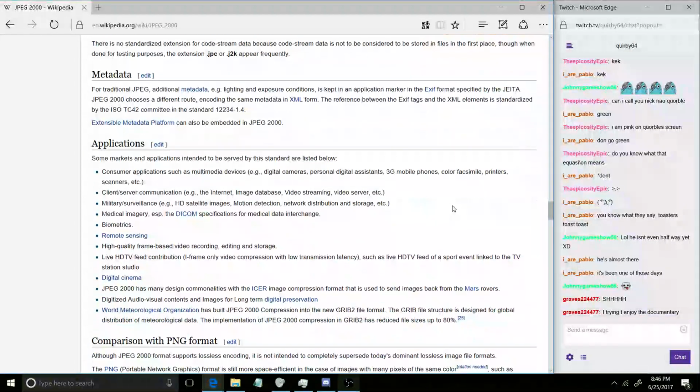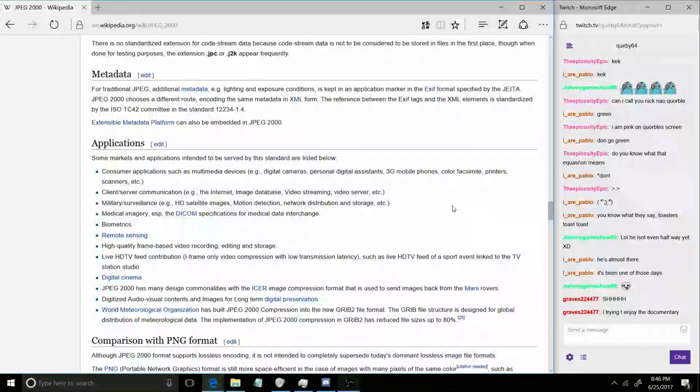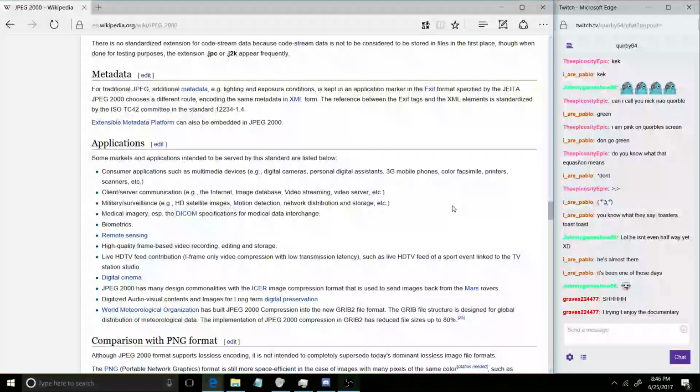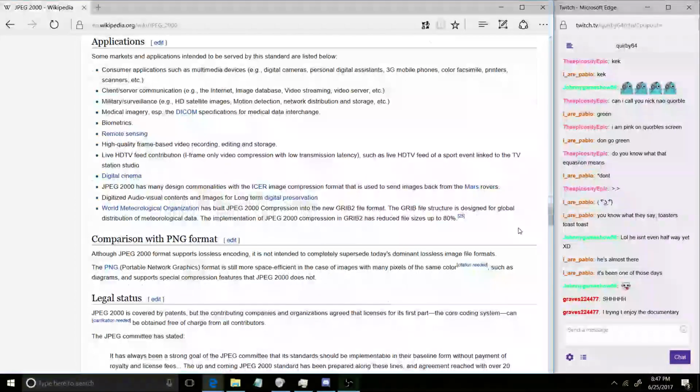JPEG 2000 has many design commonalities with the ICER image compression format that is used to send images back from the Mars rovers. Digitized audio, visual content, and images for long-term digital preservation. The World Meteorological Organization has built JPEG 2000 compression into the new GRIB2 file format. The GRIB2 file structure is designed for global distribution of meteorological data. The implementation of JPEG 2000 in GRIB2 has reduced file sizes by up to 80%. Comparison to the PNG format.